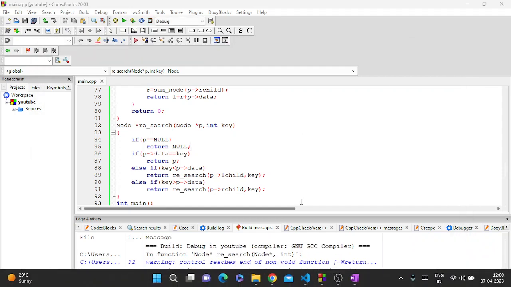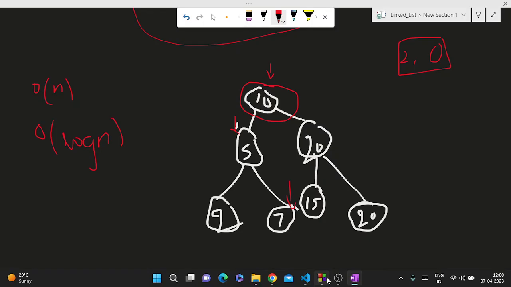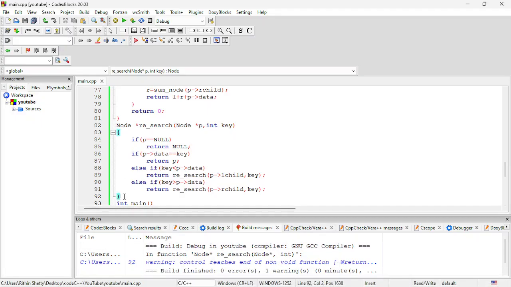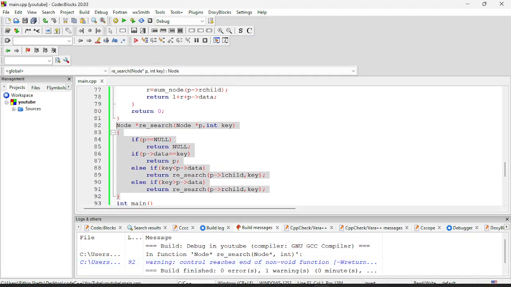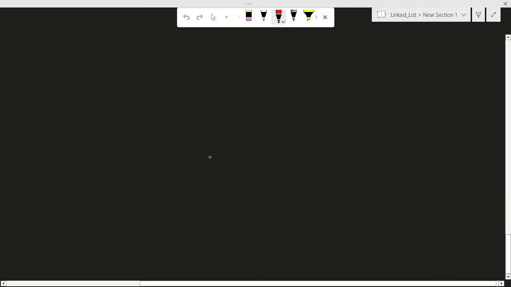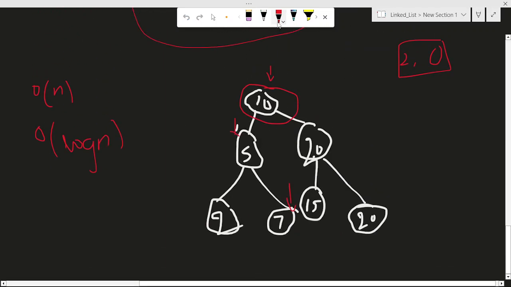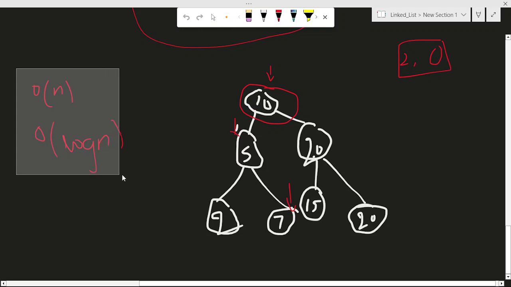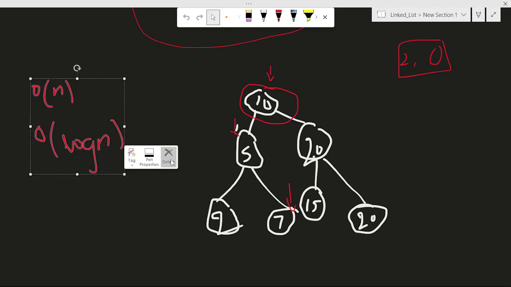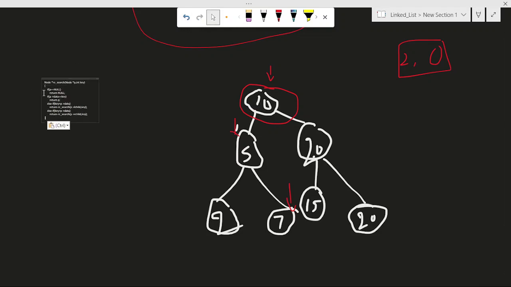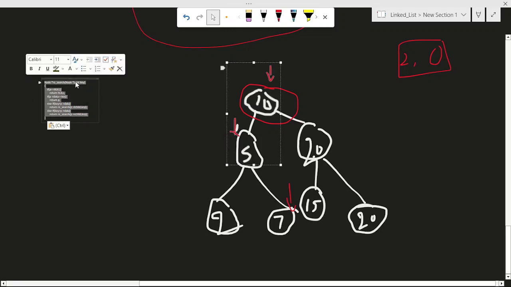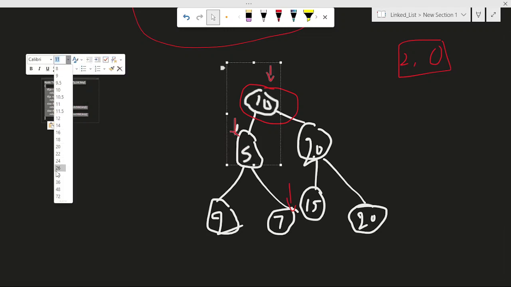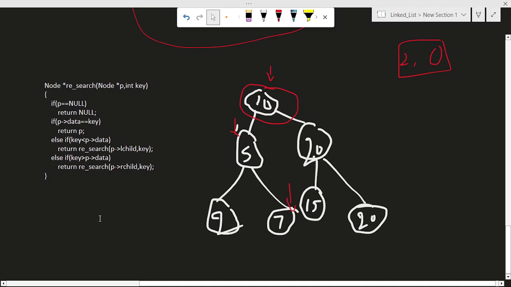So let us go and see how this works. For that, let me take this function also and try to draw the recursive tree. I am going to draw here itself. I am going to paste that one here. Okay, I pasted. Let me enlarge this to 28. Okay, it is clear.